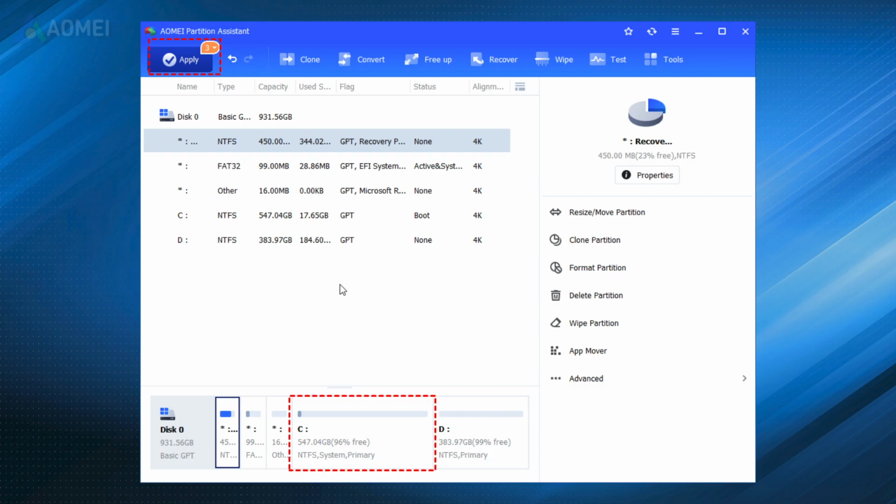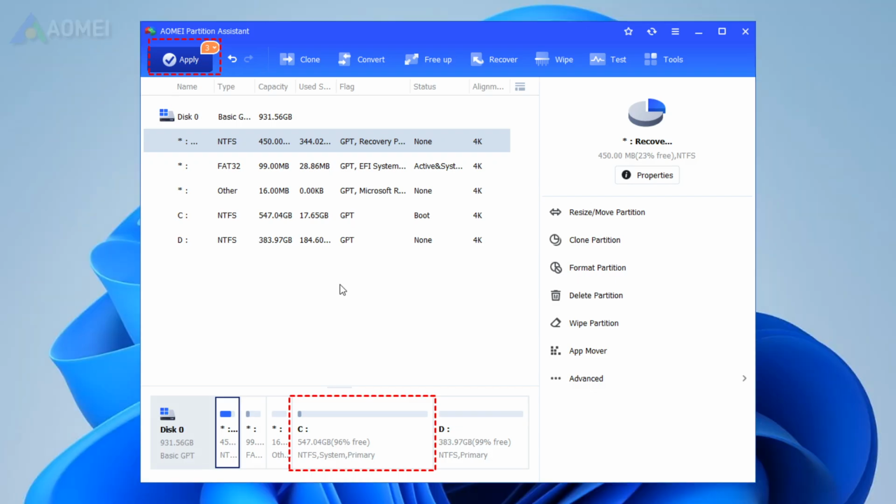Step 3. Return to the home interface automatically. Click Apply to extend the partition.